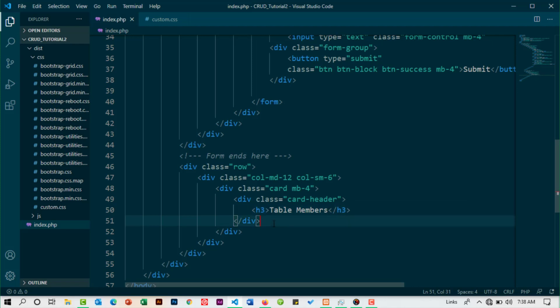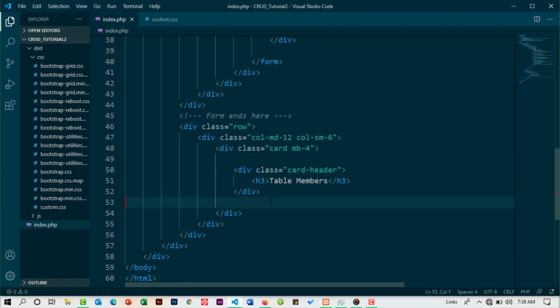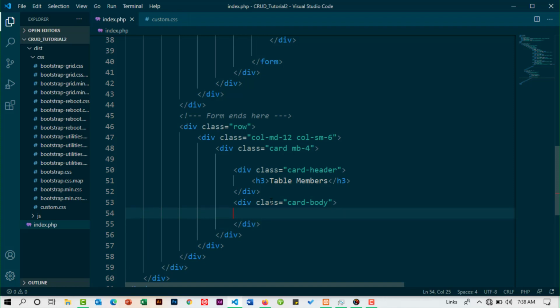and now below the div CRUD header I'm going to have yet another div, and this will be the CRUD body. So I'll say again dot CRUD hyphen body. Upon hitting the tab, I'm getting the div with a class of CRUD body automatically. And now here I'm going to have one more div.